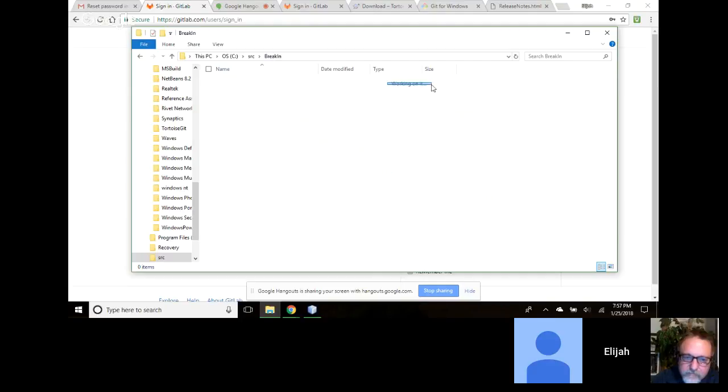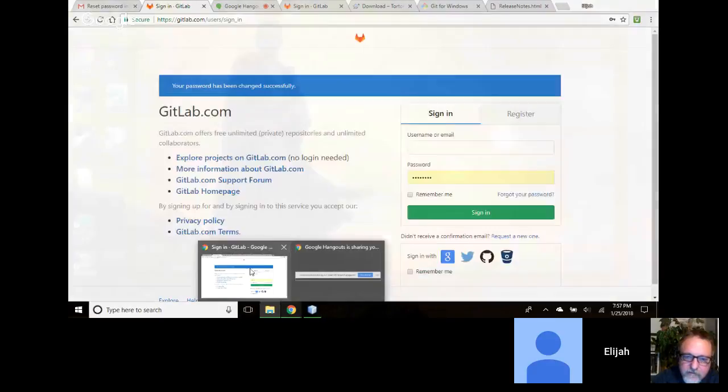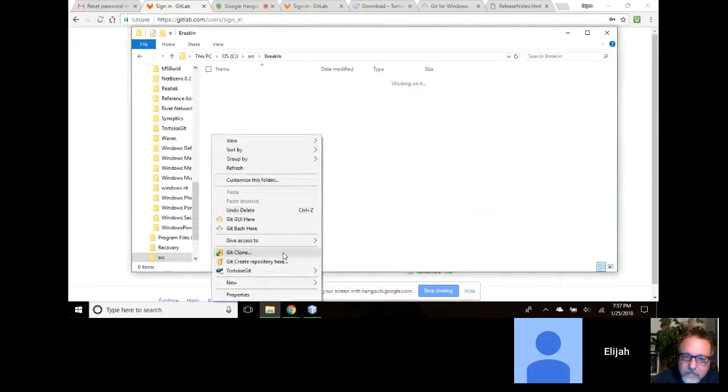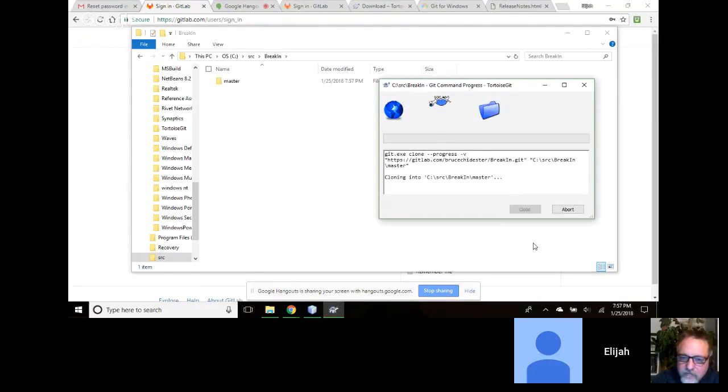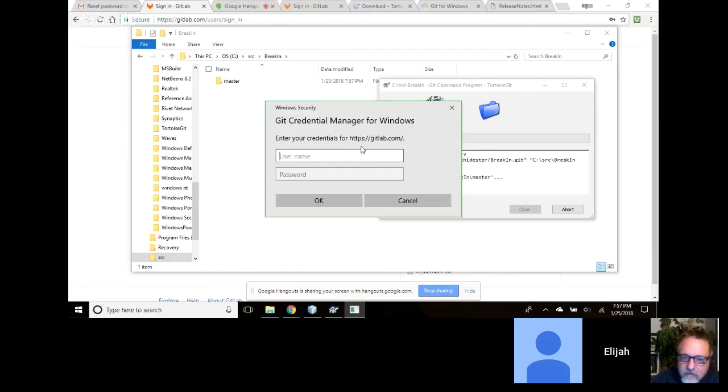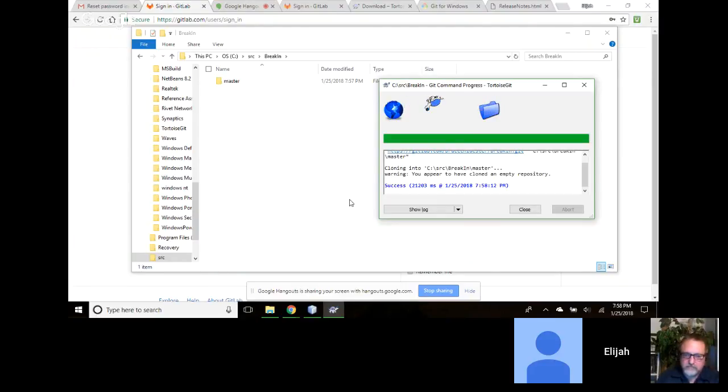Why does it say working on it? Because your computer's slow, I guess. Yeah, I don't know. Call that master there and then say okay. Okay, username is legalali at gmail.com. Put the @gmail at the end. And then the password you just type in. Okay, now click on close because it successfully got it.